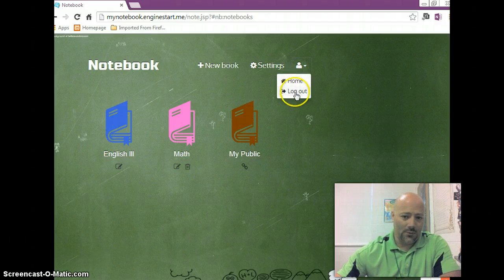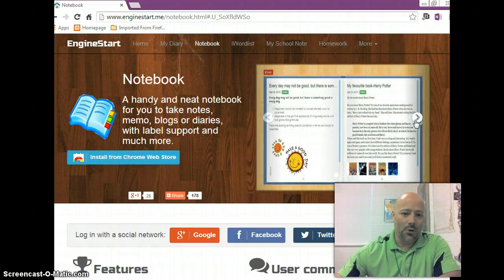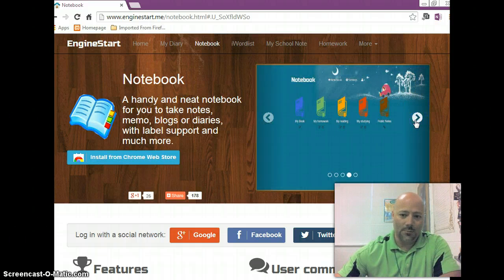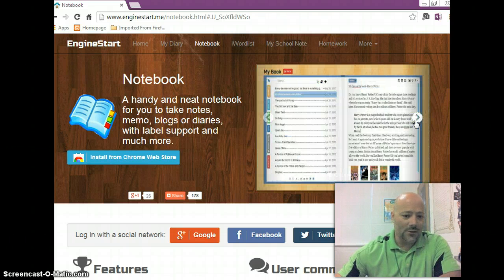This here is basically whether you log out or you can go to the home page, and then once it's set, you can delete it also. This is the Chrome store that you have your information from. It gives you examples of what some of the books look like from Notebook and how to utilize the program. It's very self-explanatory and very easy. This is going to be our planner, and this is what I want you to set up today.